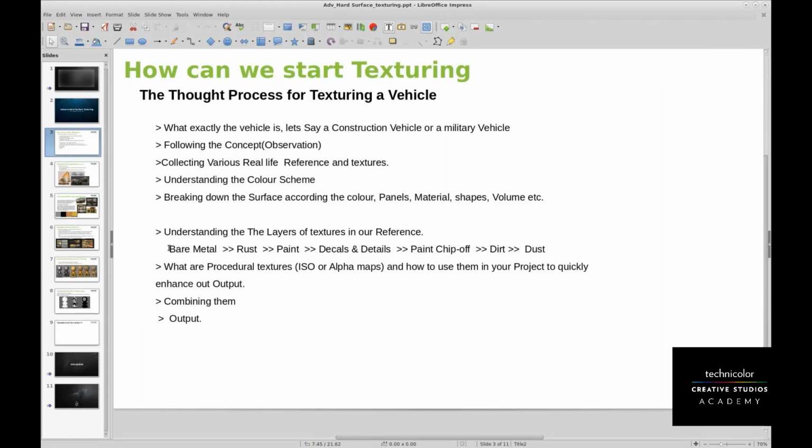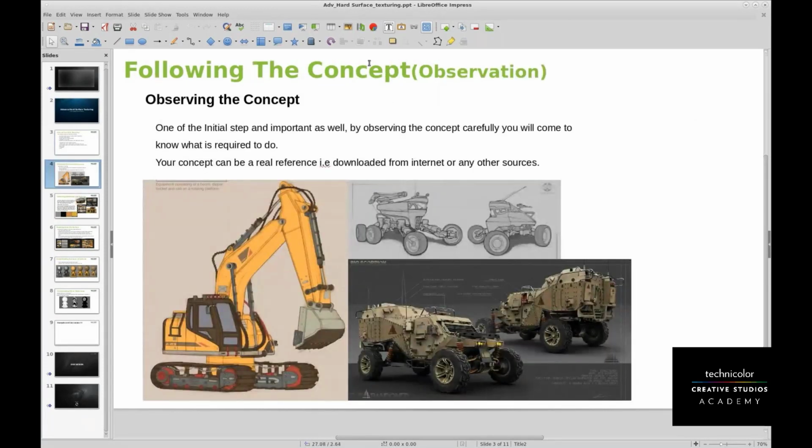Next point is understanding the layers of the textures for reference. So these will be the layers I will cover later in the chapter. What are procedural textures, ISO maps, and how to use them in your project to quickly enhance the output, combining them and the output. So let's start it today. Following the concept and the observation.